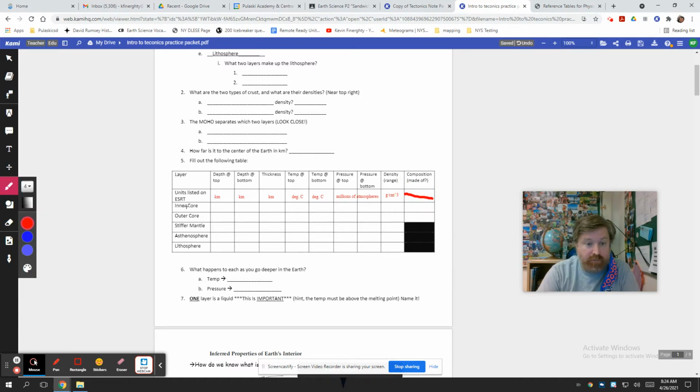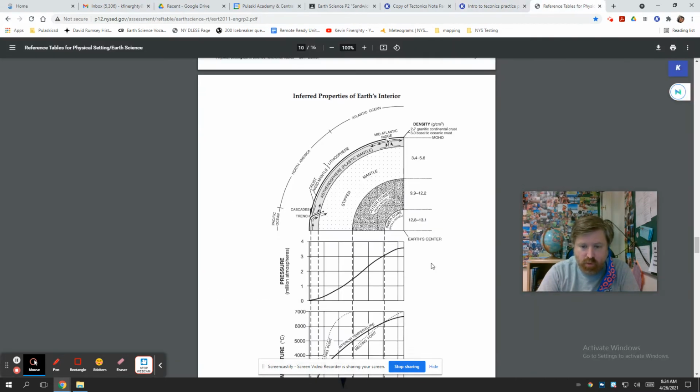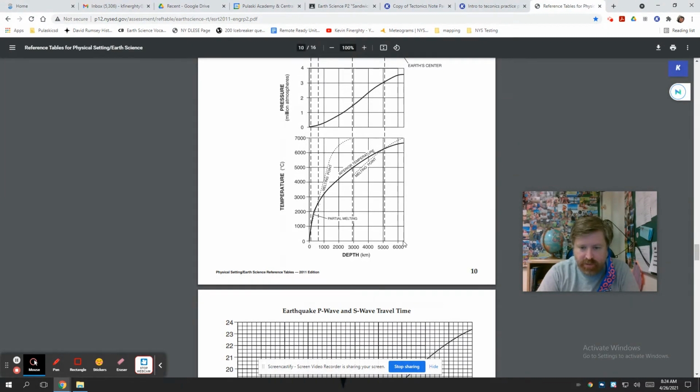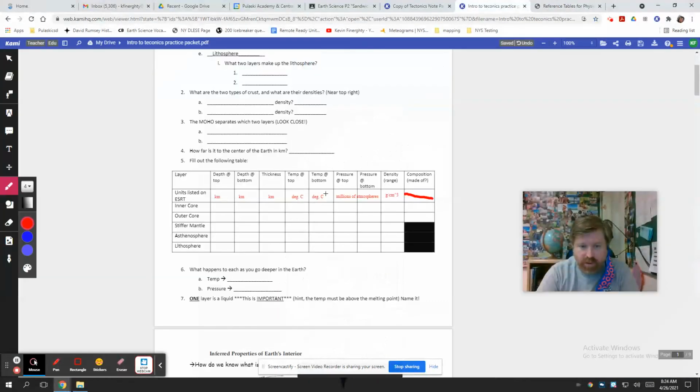All right, so here's what you're going to do for the rest. What is the depth of the inner core at the bottom? What's the depth of the inner core at the top? And therefore, what's the thickness? So what is the depth right down there? That's the bottom of the inner core. What's the depth right there? Estimated. And then the thickness would be the difference. So if you say this is from here to here, how thick is it? So all 3 of those numbers. Depth of the bottom, depth of the top, thickness.